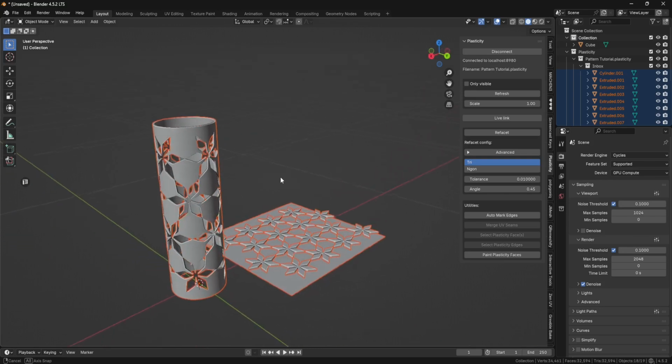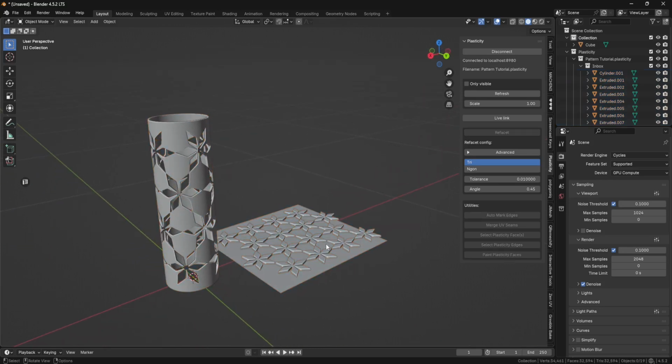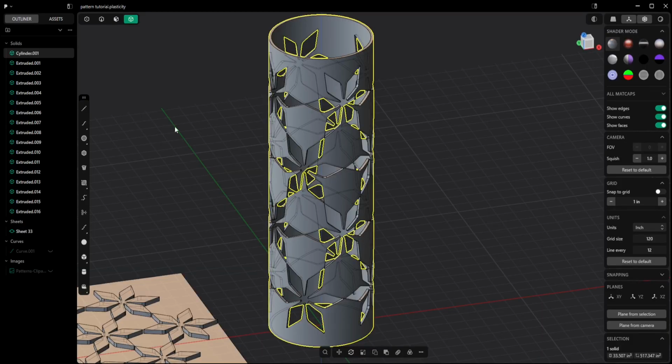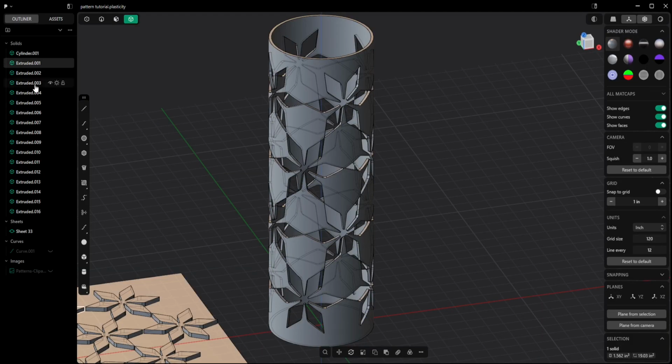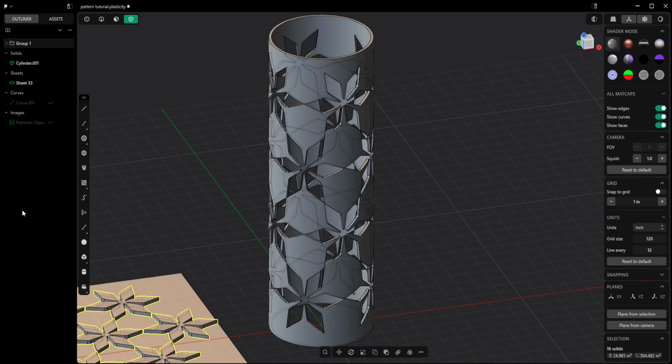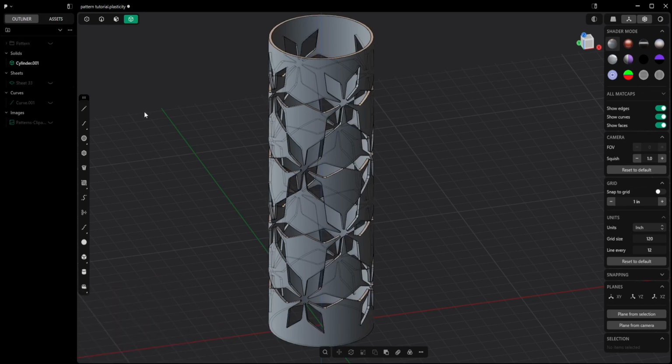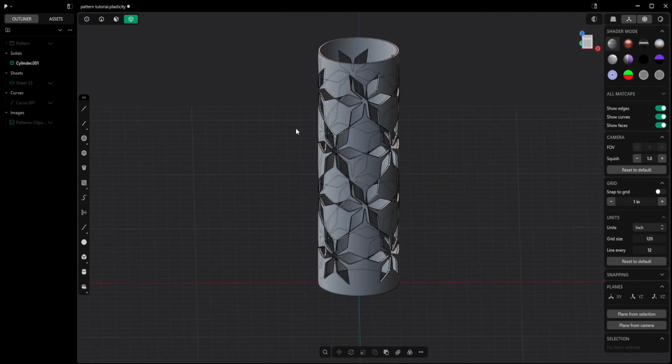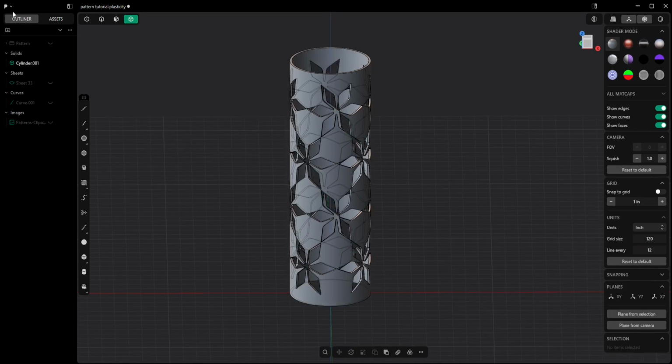But it also brought in the plane and all the pattern objects, so I need to go back to Plasticity, and I'll select all these objects and then hit Ctrl-G to put them all in a group, and I'll call it Pattern. And then I'll hide the group and the sheet, so now only the cylinder is visible, and I'll hit Save since I haven't done that yet.